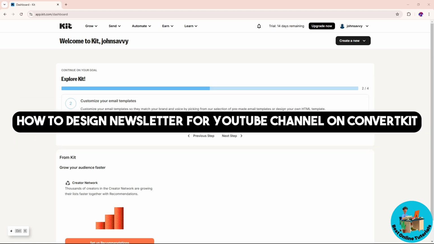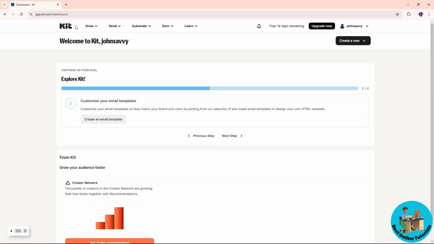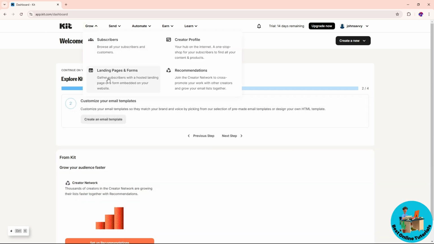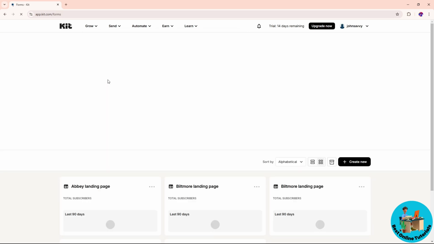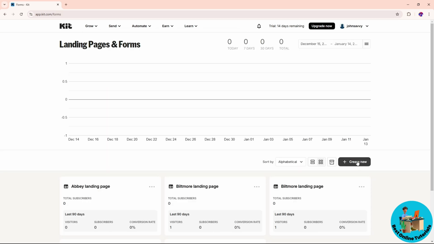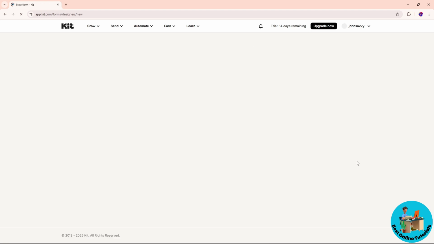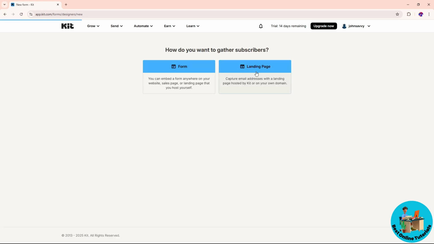This is how to design a newsletter for a YouTube channel on ConvertKit. So first, just simply go to the Grow tab over here and click on Landing Pages and Forms. And after that, just simply click on Create New over here on the right side of the screen. And after that, just simply click on Landing Page.